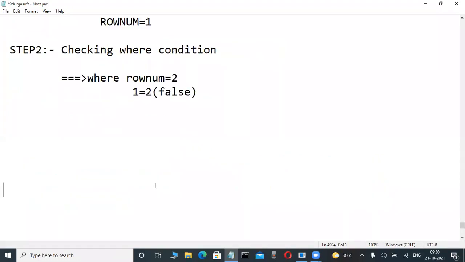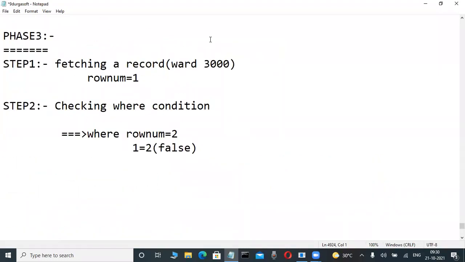Next, last step, phase 3 also, right? Phase 3, fetching a record. Row number is equal to 1 because it was never incremented, no? Yeah. This is a false condition, okay?